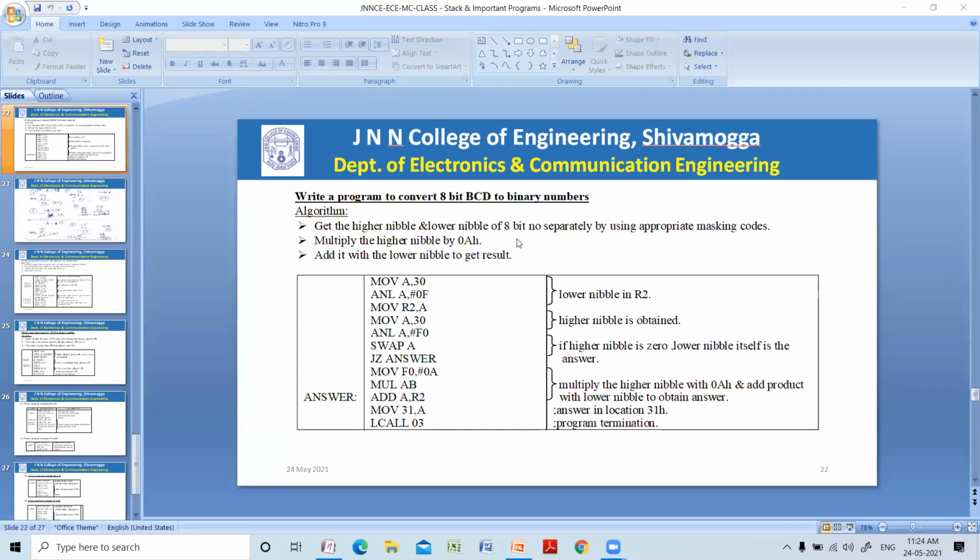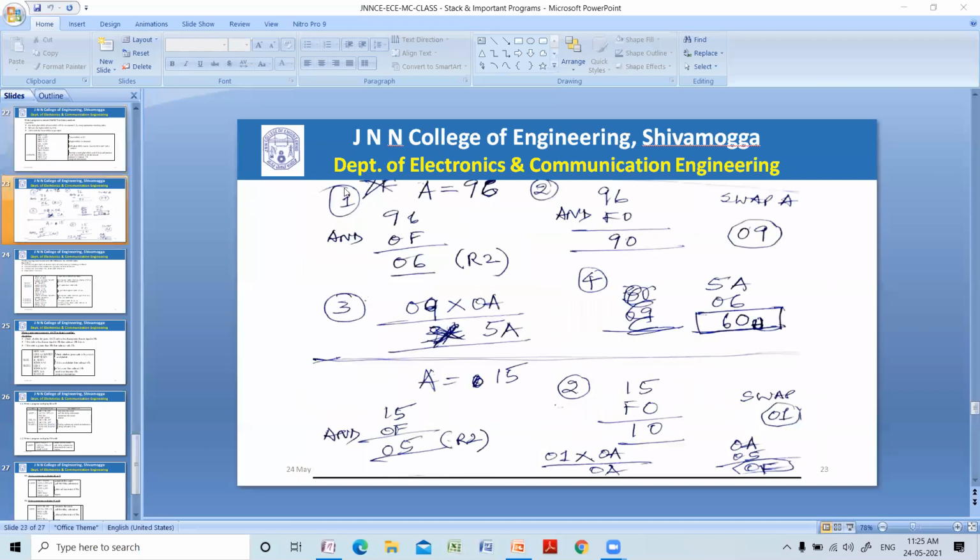So in case of BCD to binary number conversion, what is the actual algorithm? Another 2 minutes I have, I will just wrap up. First, you have to get the higher nibble and the lower nibble of the 8-bit number separately using appropriate masking codes. Then multiply the higher nibble by 0A and add it with the lower nibble. That is a very simple algorithm. So you can just see this example.